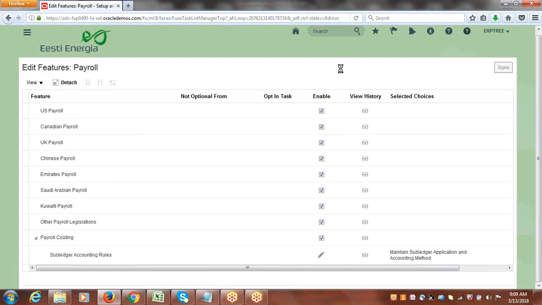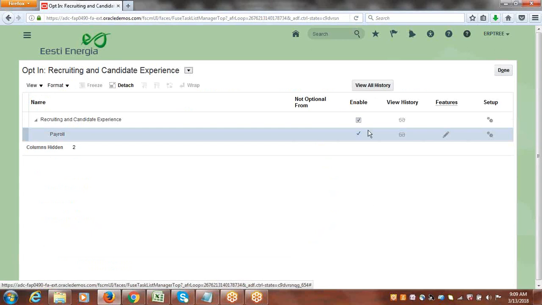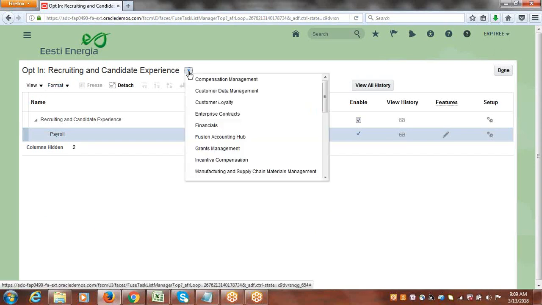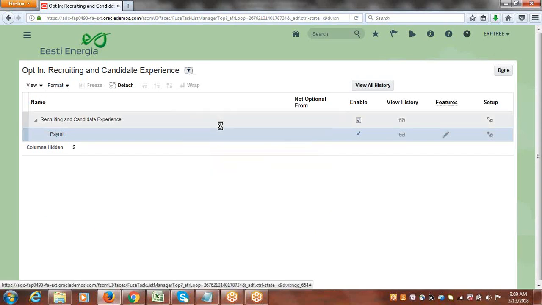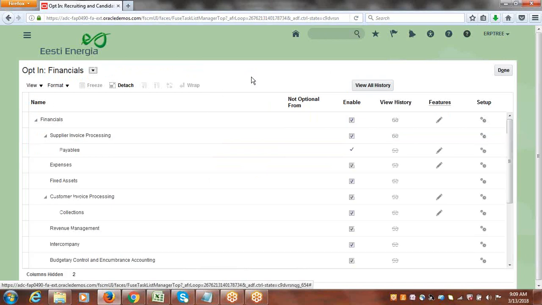So primarily we have to enable offerings and options, and wherever features are also applicable, we have to select as required. Okay, same, I'm selecting financials. So financials is already enabled within this instance. Okay, so financials is enabled, and within that different options are also enabled.